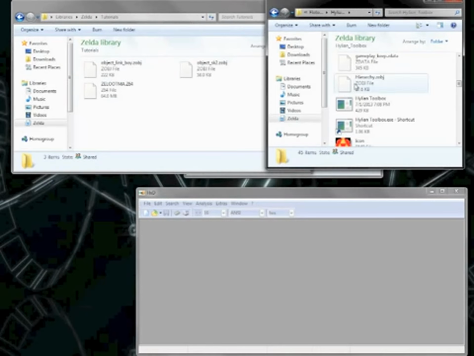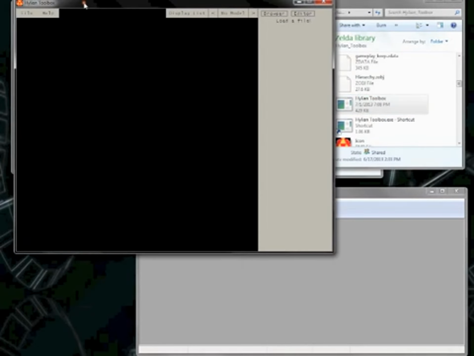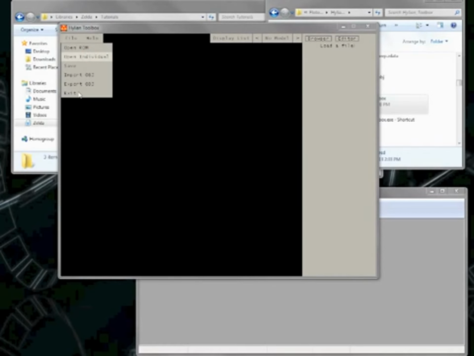First things first, you're going to want to find which model you want to port over. More than likely I am going to port the Stalfos sword over the Master Sword.